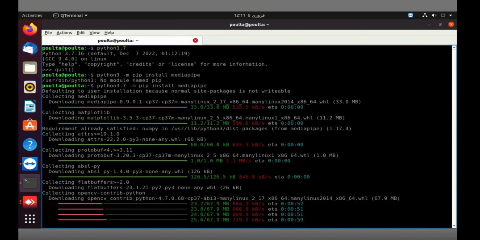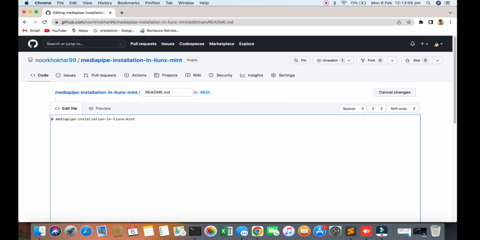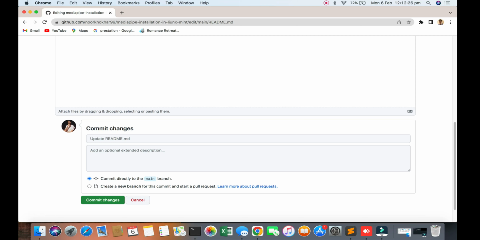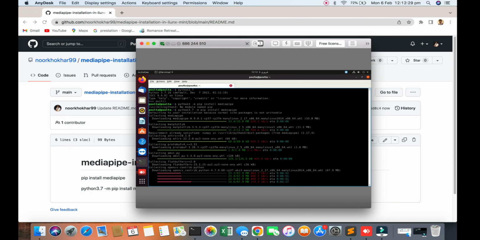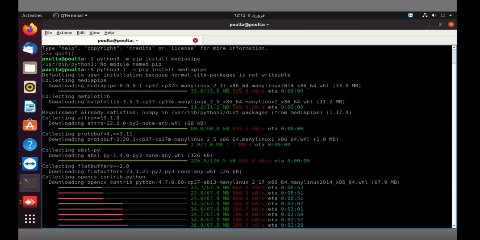It's taking time. You can see the internet speed is good. It's taking time. Okay, so I'm also creating one report, link in description. Okay, pip install, Python 3.7, and install MediaPipe. Okay. Yeah, we are waiting for the installation to be done.